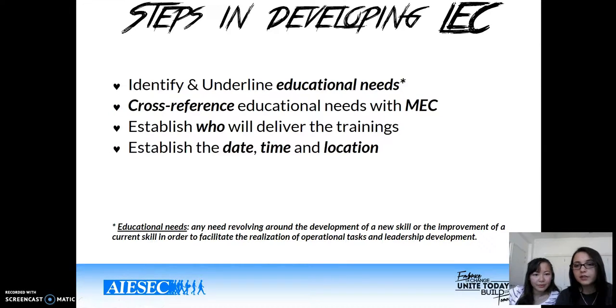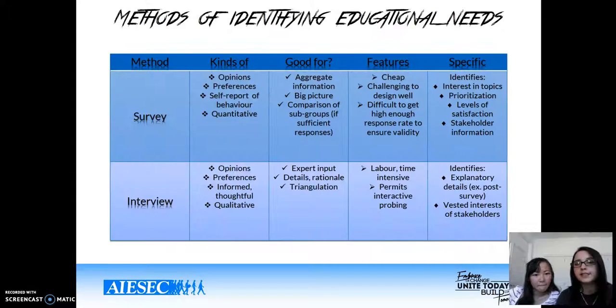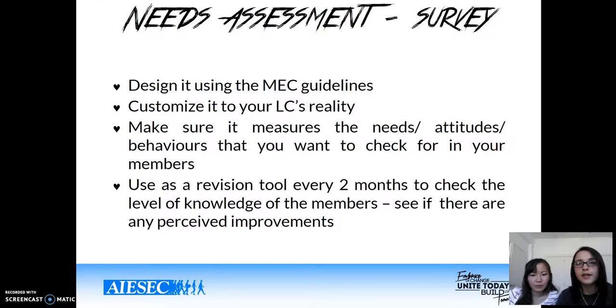Then we're going to talk about the tool that we use to identify educational needs, and we use needs assessment. And needs assessments can be in the form of surveys or in the form of interviews. You can pause and check out what they are for, what they're good for, the features and the specifics for everything. Okay, but I'm going to move on. And for the needs assessment, follow these guidelines when you design it.